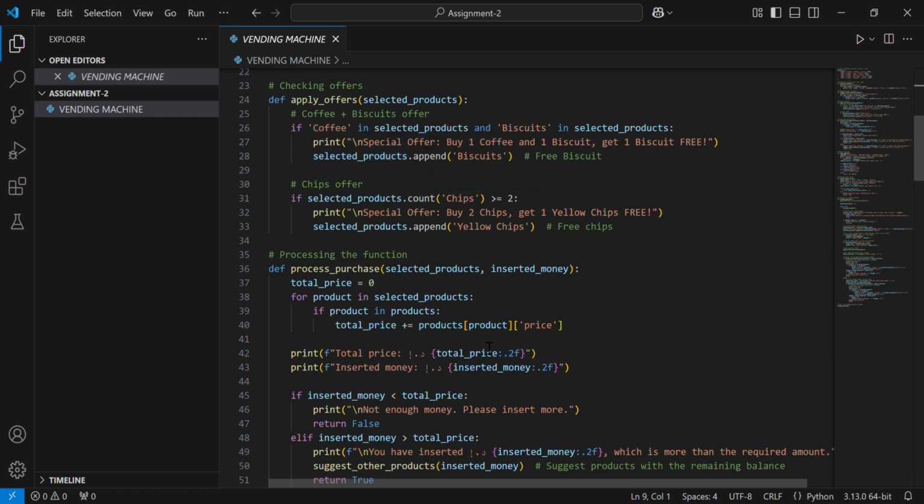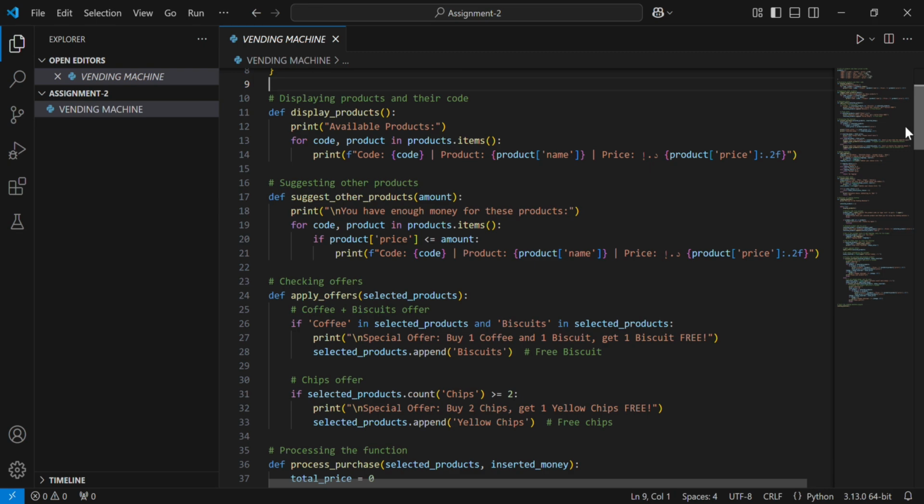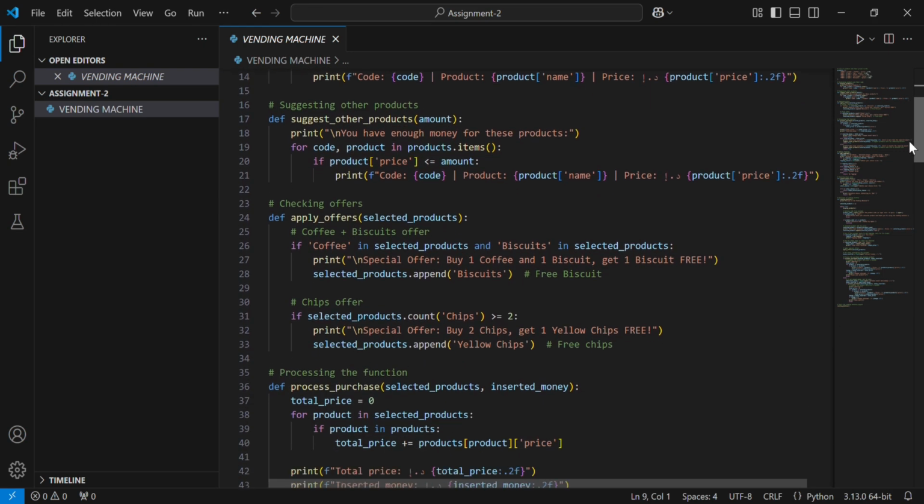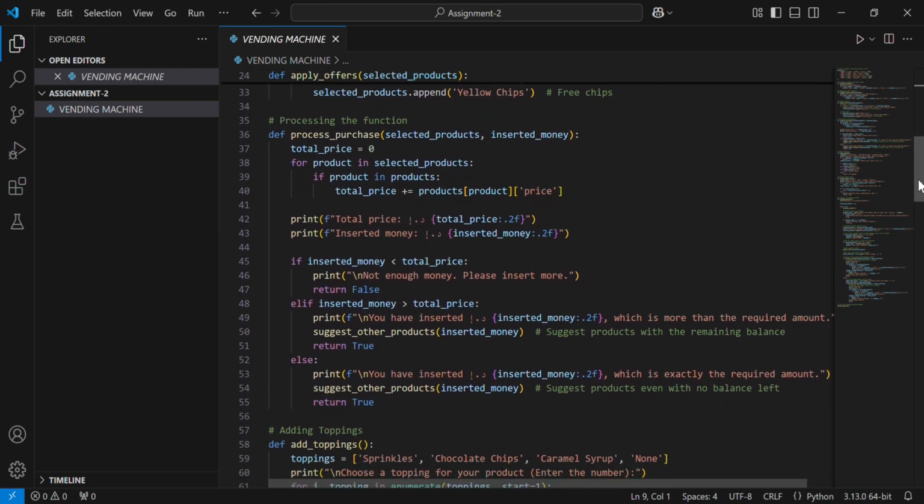So next is money insertion and validation. Now that the products are selected, the customer will insert the money, which is validated through the function process_purchase. This function calculates the total price and compares it with the inserted money. If the inserted money is insufficient, the user is prompted to insert more money. And if it is sufficient, they will get the product, or if it is more than the total, as I have explained, they will get the suggested products.